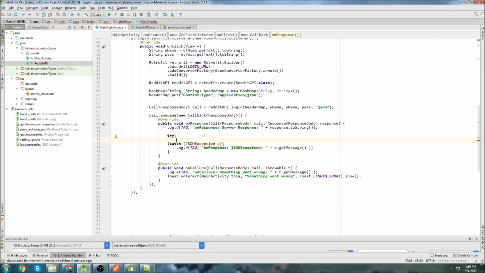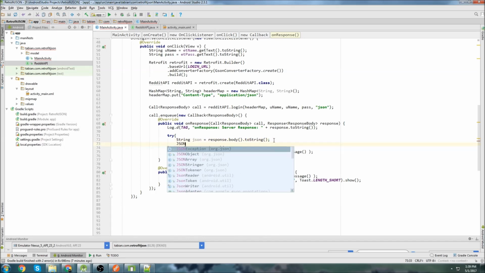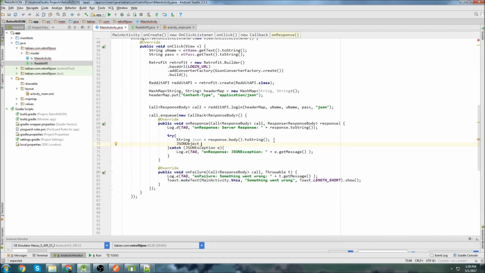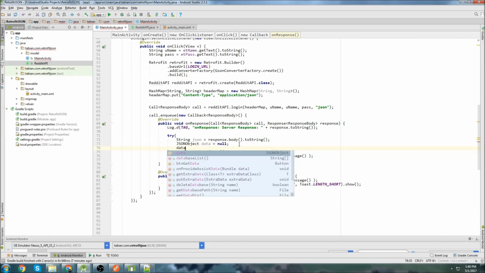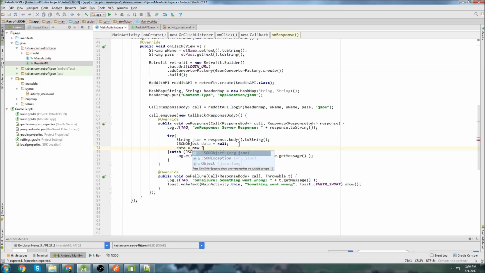Message, and then we're going to create a string. I'll call it JSON, and I'm going to go response.body.toString. And actually, I'm just going to create this JSON object just to get rid of the error here, and then I'm going to run it. And I want to show you why we need to do all this extra stuff here. Oh, I need to declare, so data equals new JSON object and pass JSON.